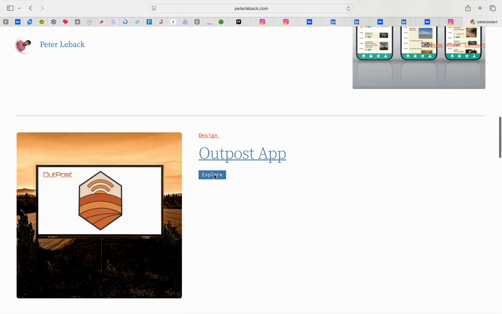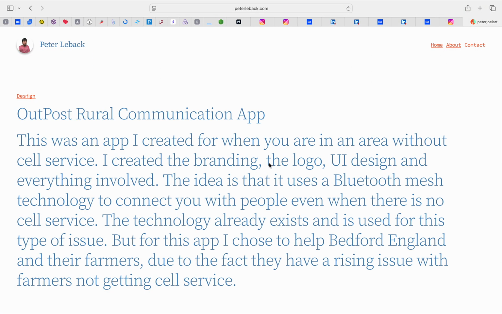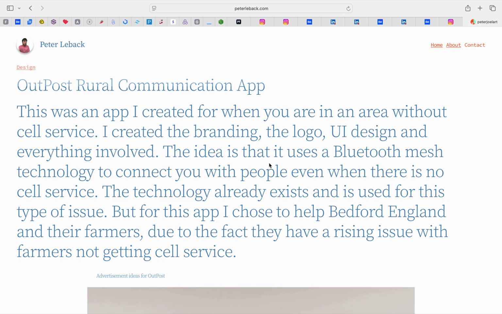Anyways, so this would be my next project, the Outpost. This was a rural communication application. Once again, it was for designing tech for new technologies. One of the new technologies that I use is for communication devices in rural places that have no cell service. This is a technology that already exists.